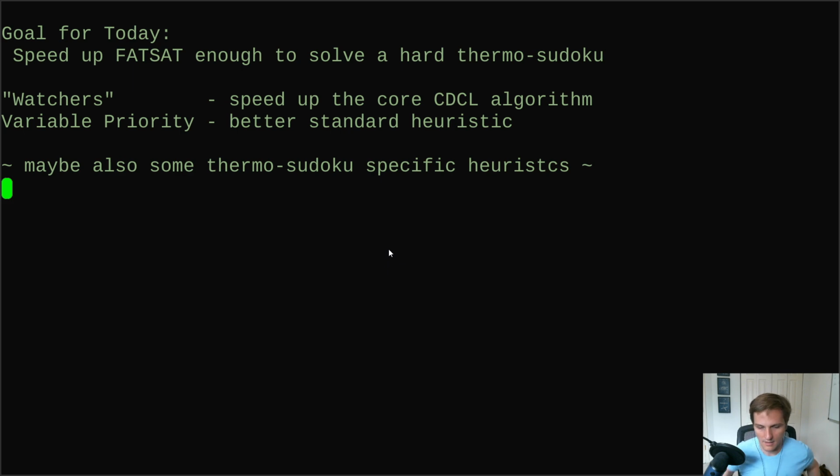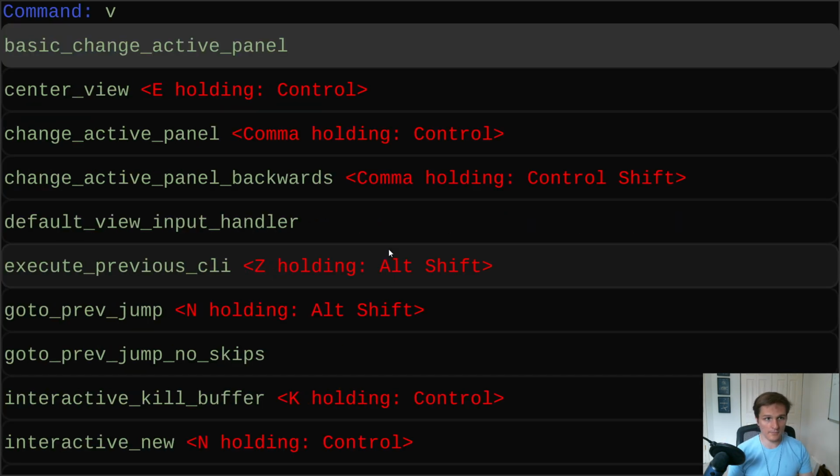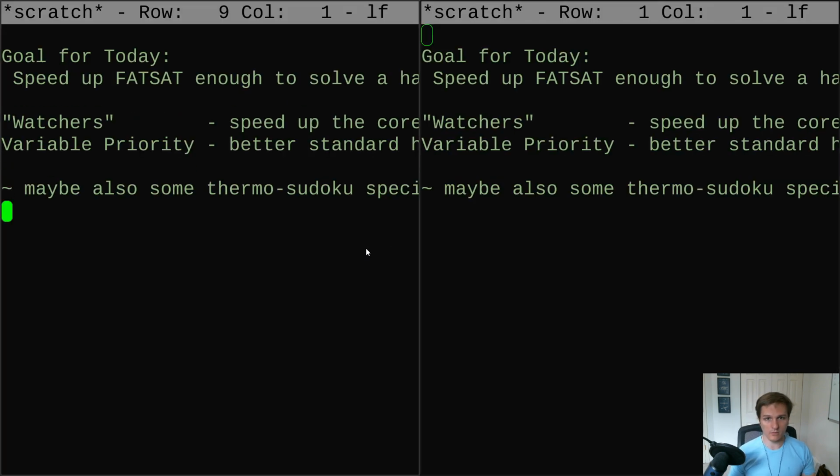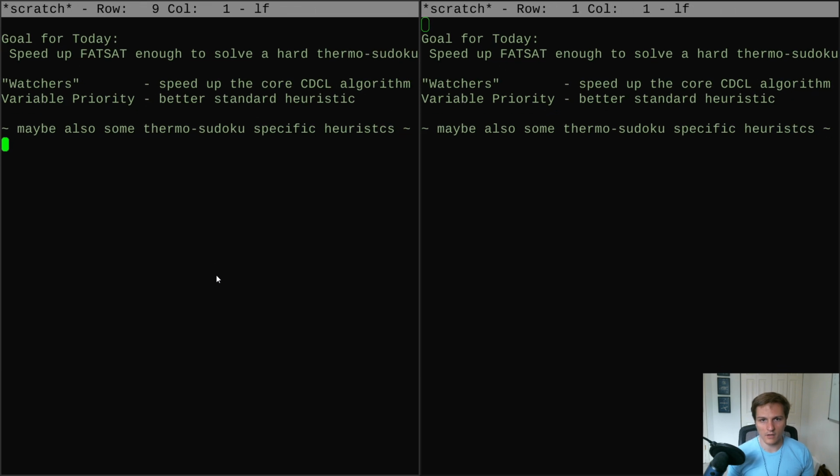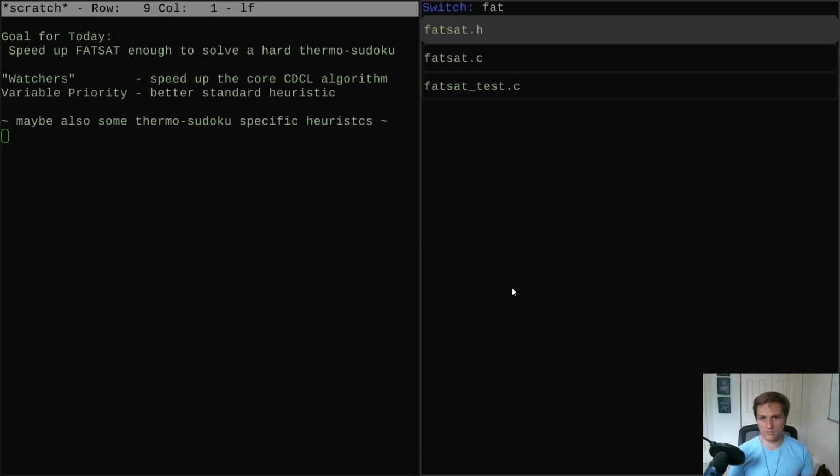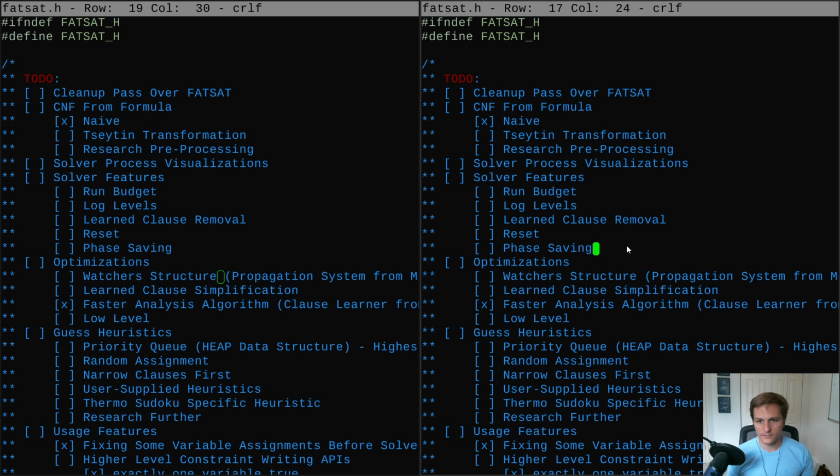Let's get to the FATSAT stuff. Let's see. We need to put ourselves back into code writing mode here. All right.